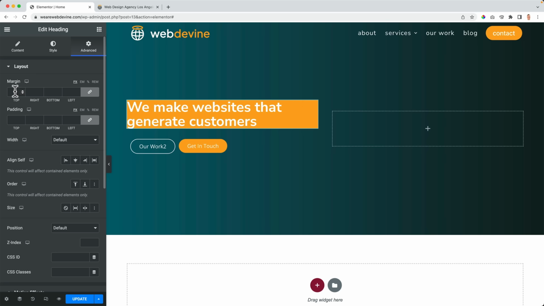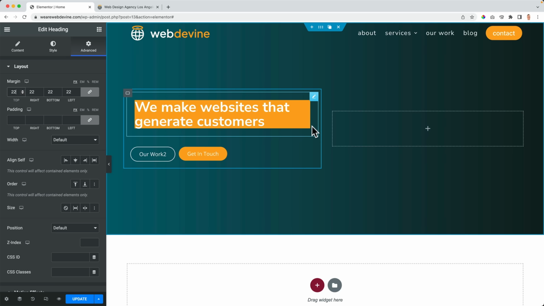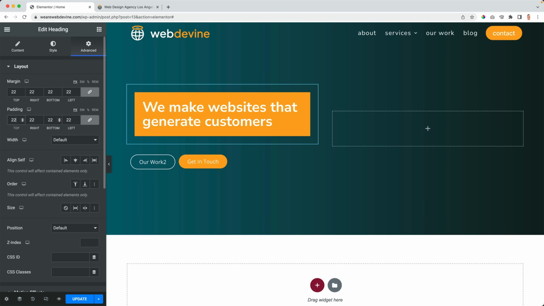What is margin? Margin is creating space outside of an element. So I have this yellow background, and when I increase the margin, that yellow background does not go with us, but I create space outside of this element. With padding, it's the other way around. I create space within an element. So now I will see there will be more space between the text and the background. So let me do that. So if I would also say 22, margin creates space outside of the area. Padding creates space within the area.